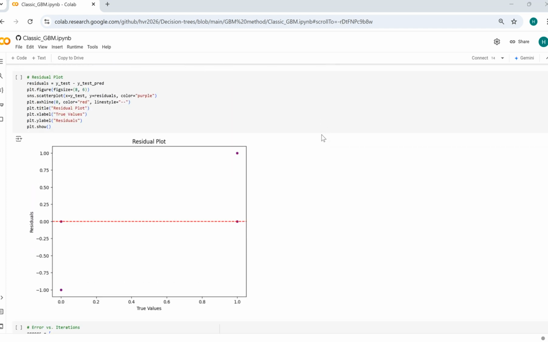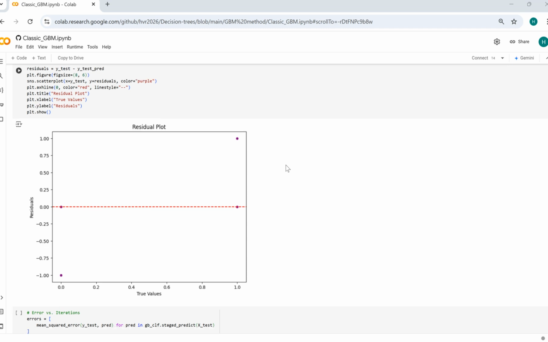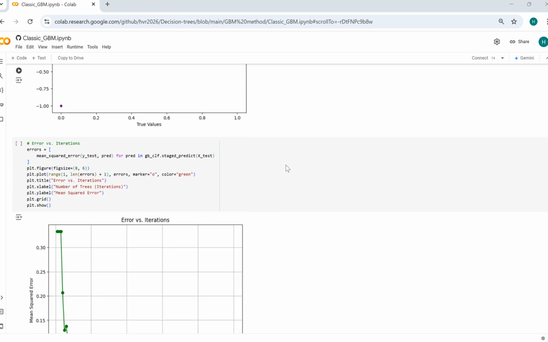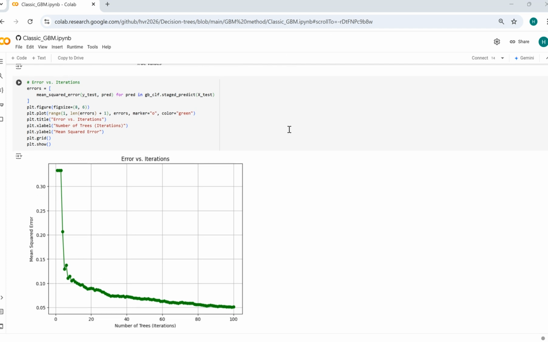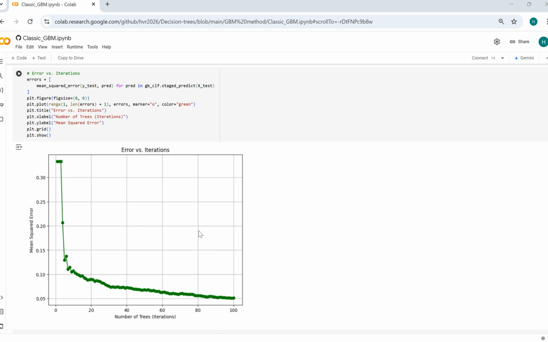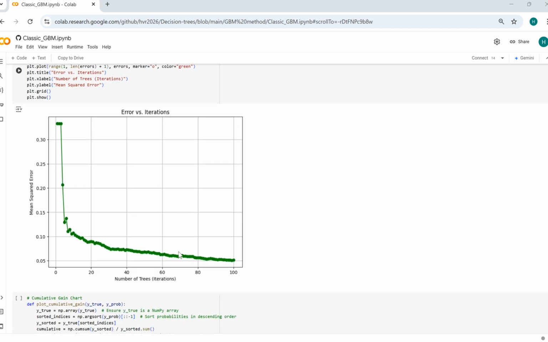Moving on, the residual plot helps us analyze errors made by the model. Ideally, residuals should be randomly scattered without patterns. And errors versus iterations: this plot shows how model error evolves as more trees are added. A sharp decline indicates rapid learning in the initial iterations.